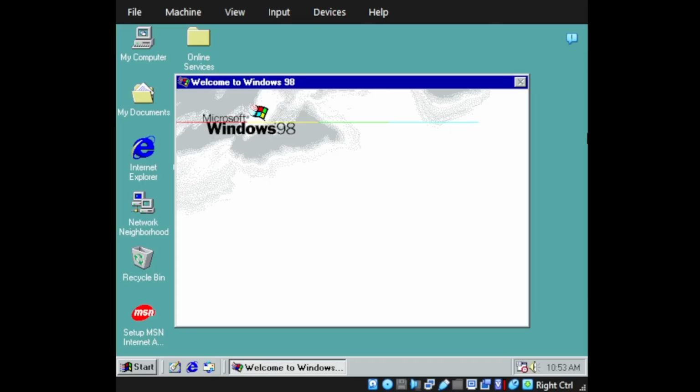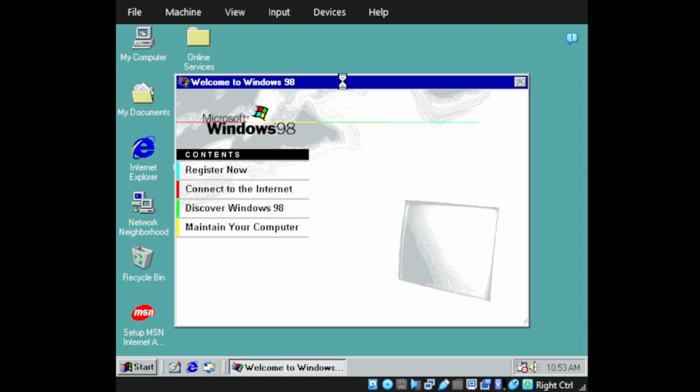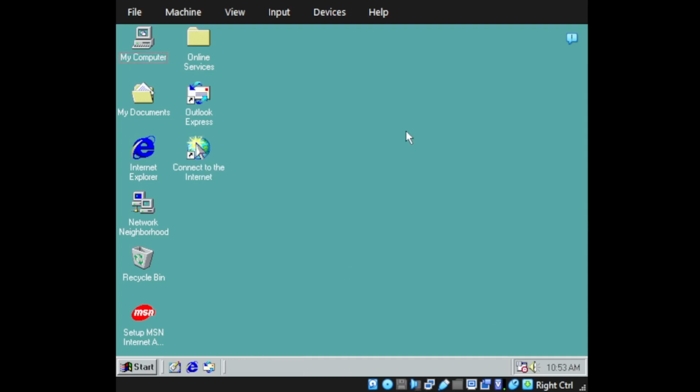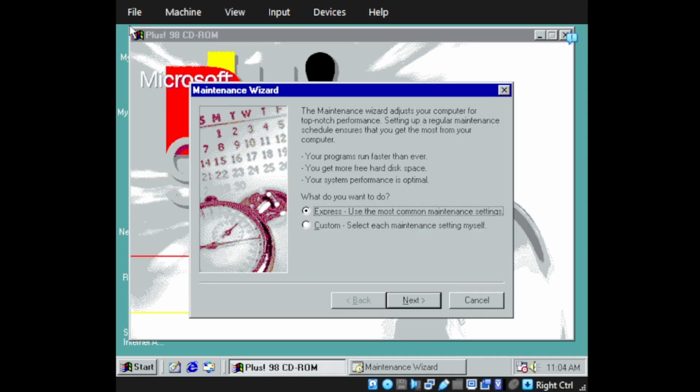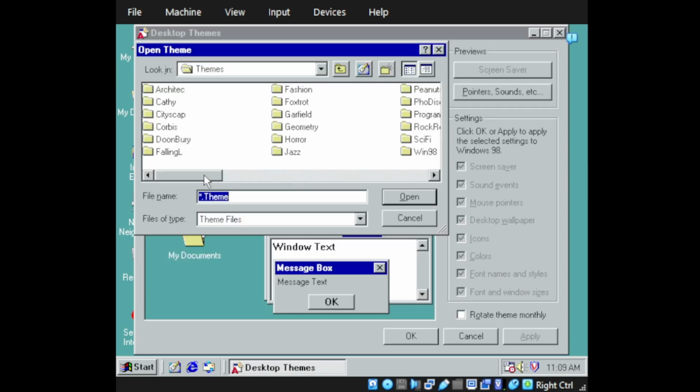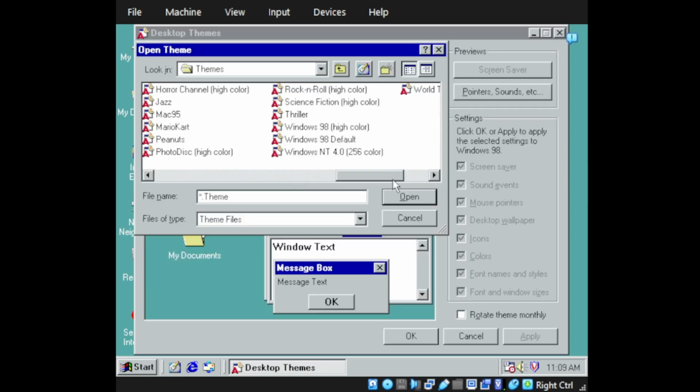Alright, we're back. So first of all, sadly, I couldn't get Windows 95, but I was able to get Windows 98, which is basically the same thing at this point. So alright, I got the themes in, so now we can do the desktop themes. First, we have a bunch of themes in here. This is like really weird.